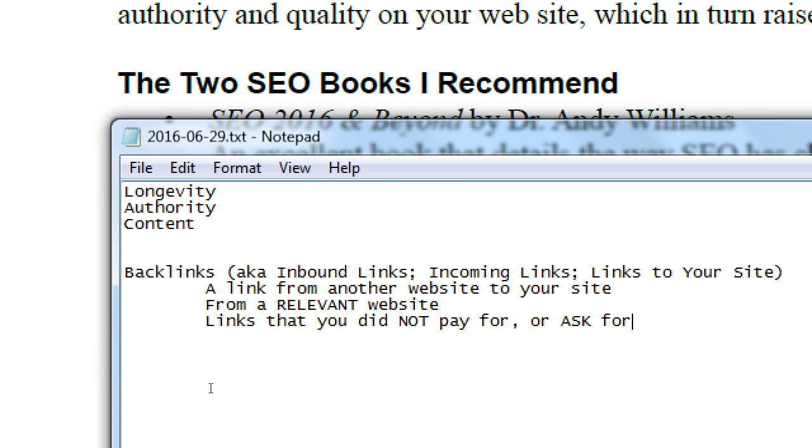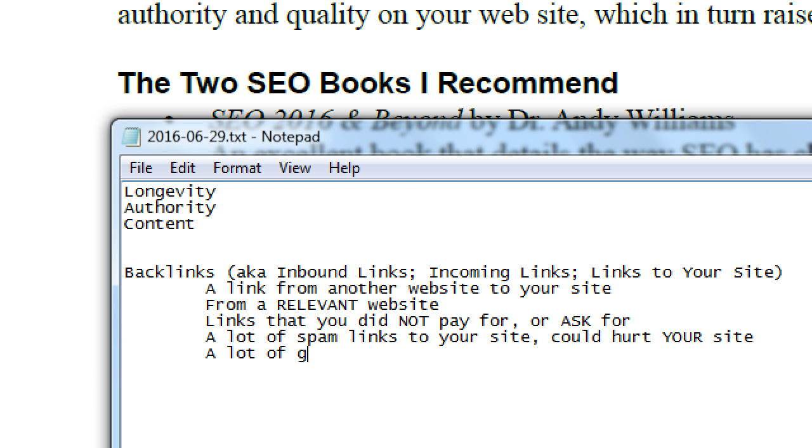Question? How do you know if there's spam links to your website? Well, that's what this handout is about. In a moment, we'll look into that. But a lot of spam links to your site could hurt your site. On the flip side, a lot of good links to your site could help your site.